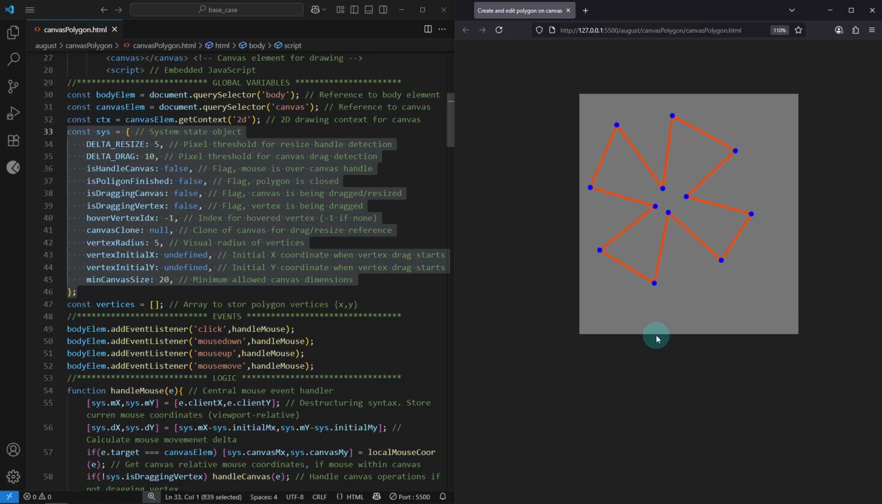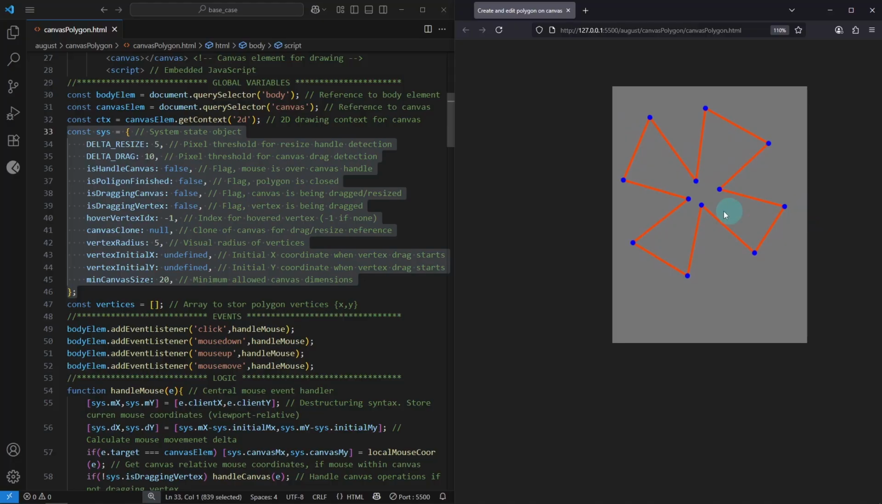The philosophy behind this design is one of explicit state management, collating everything from the current mouse position and drag deltas to operational flags like isDraggingCanvas or isPolygonFinished. The object provides a snapshot of the program's entire operational status. This approach simplifies debugging, as all interactive state can be inspected at once, and streamlines function signatures by eliminating the need to pass numerous individual parameters. It acts as the application's control panel.